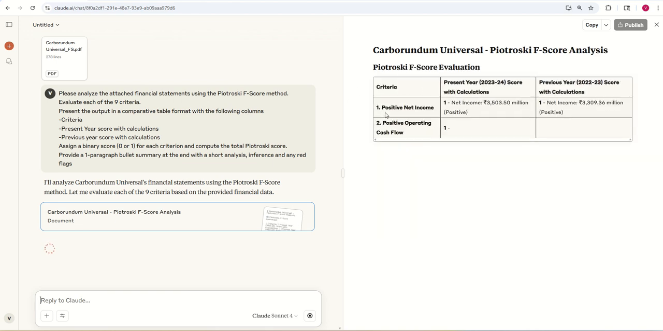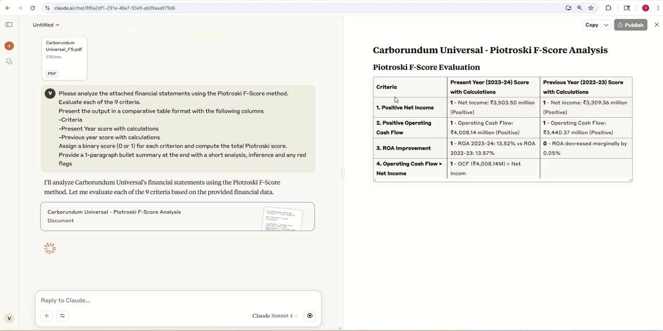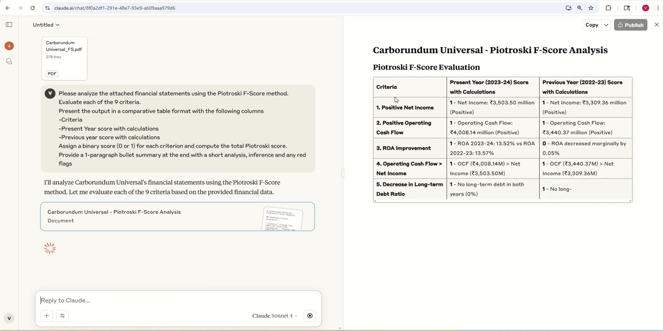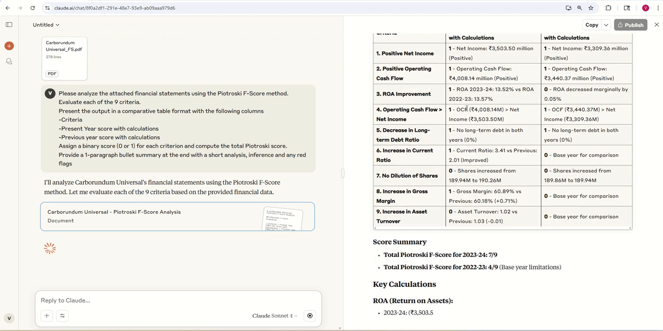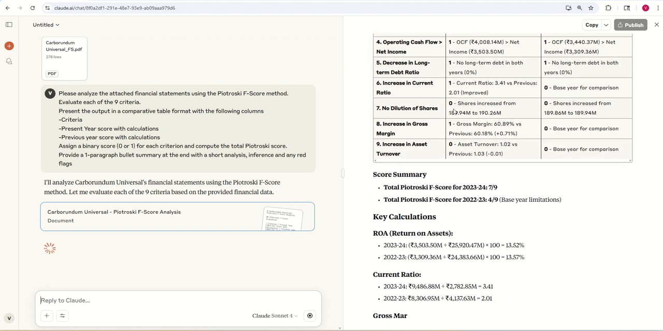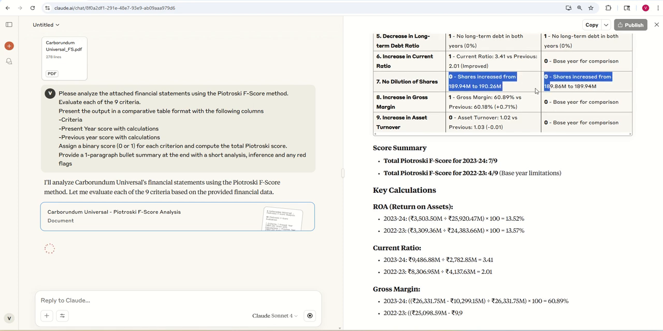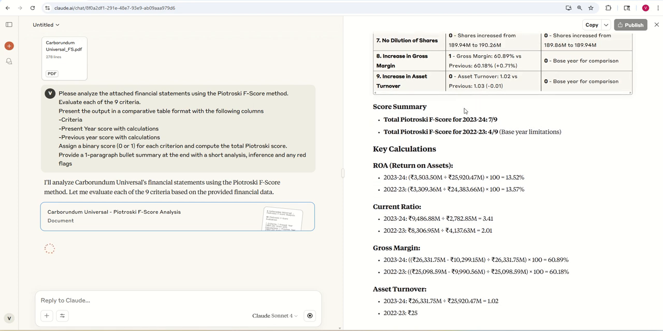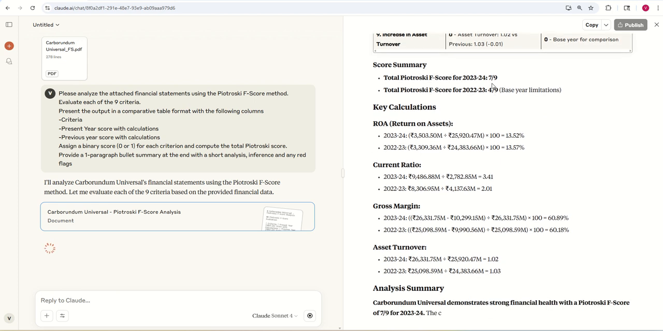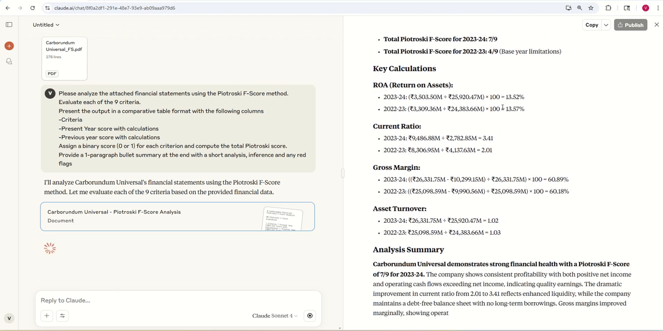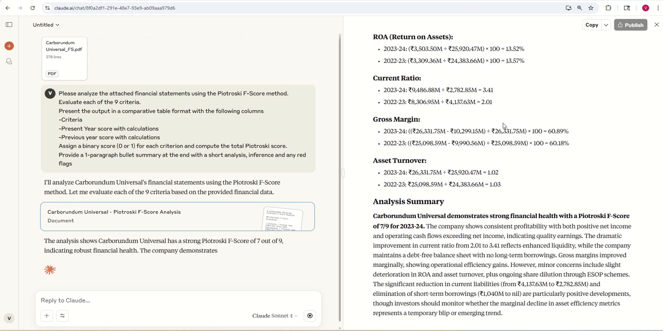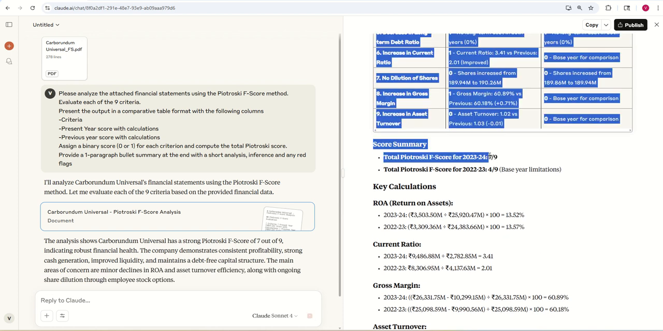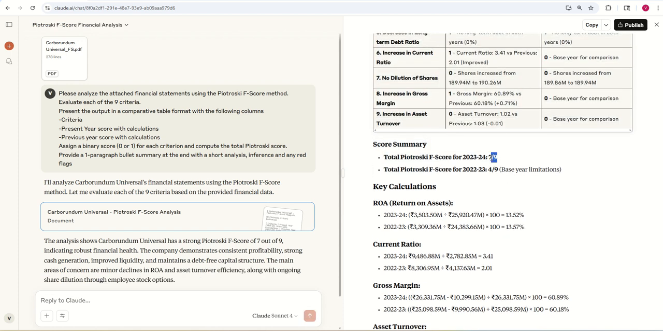So the criteria, the Piotroski score has 9 criteria, and for each criteria it gives a 0 or 1 rating based on the output. So in this case, it has given 0 rating in some cases where there is dilution of shares. It has issued additional equity of shares, so there is a 0 score for that. So let us see the score summary. Good. Okay. So it has scored 7 out of 9.